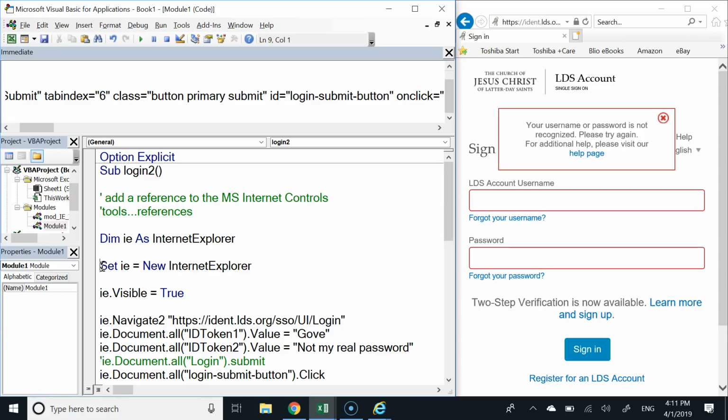I've already got one open. No reason to keep opening another copy every time I run this. If there's one open, let's just use it. And so let's see how to do that. I'm still going to dim IE as an Internet Explorer object.